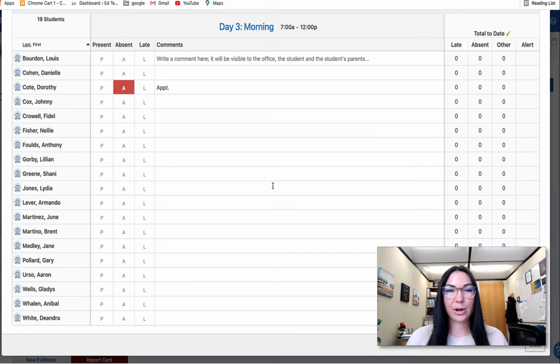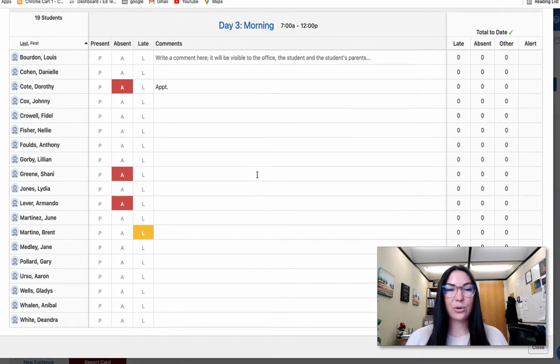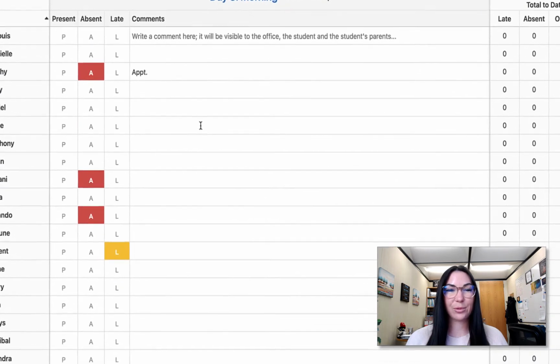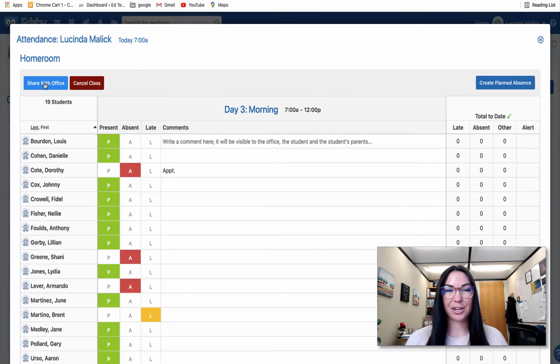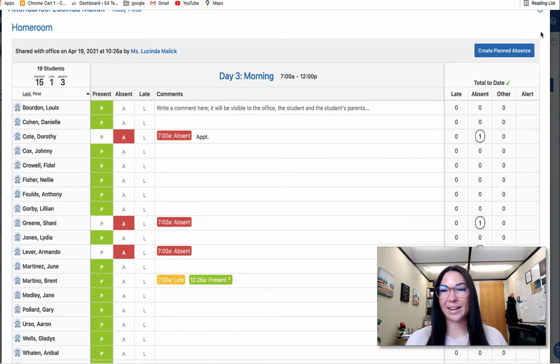Any student who has already been entered as absent will show in the list with an explanation if given. Any other students who are absent can be marked by simply clicking the Absent button. If a student comes in late, you can also mark them late by clicking the Late button. You can mark all other students present with one click by clicking on that top Present button. Then press Share with Office, and you can exit out.